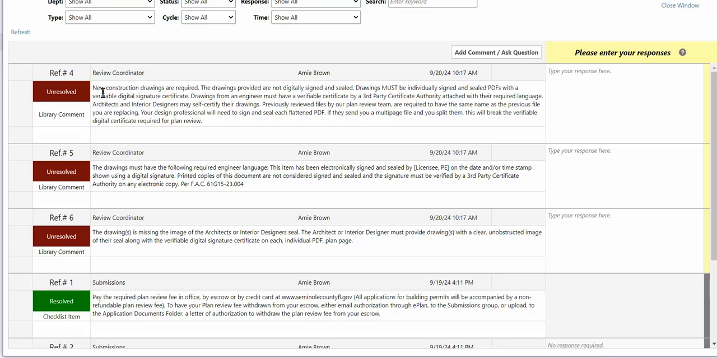It looks like we need new construction drawings with a verifiable digital signature. It looks like our engineer is missing the required language. And also the architect or interior designer did not include an image of their seal on each page.